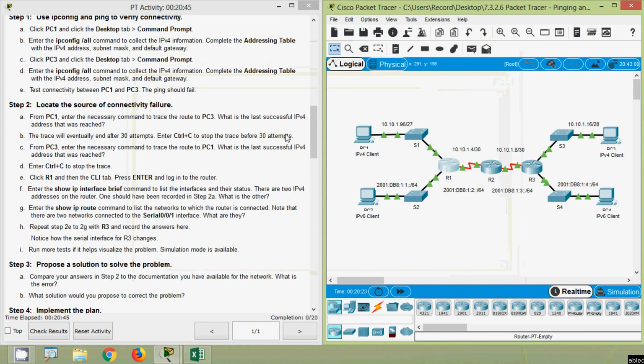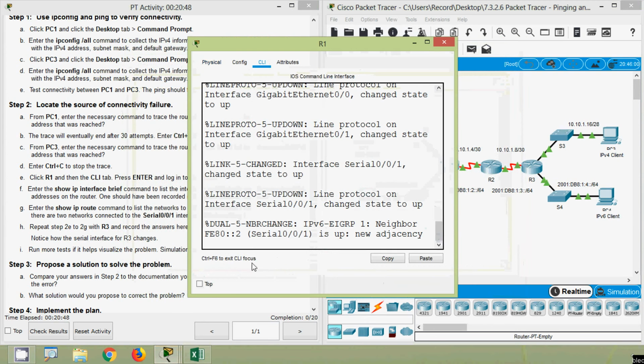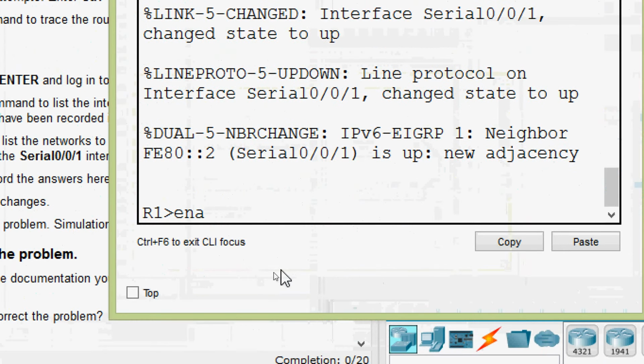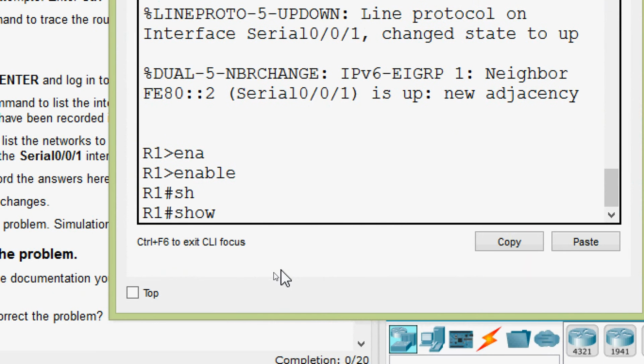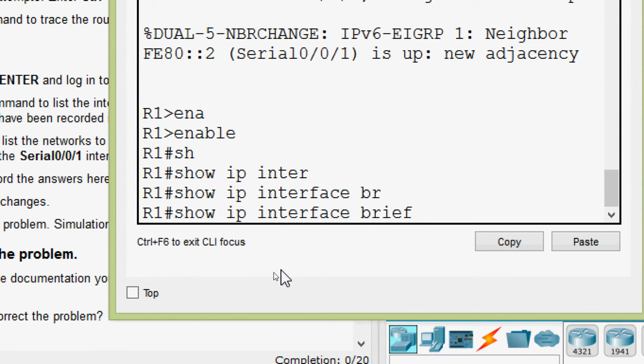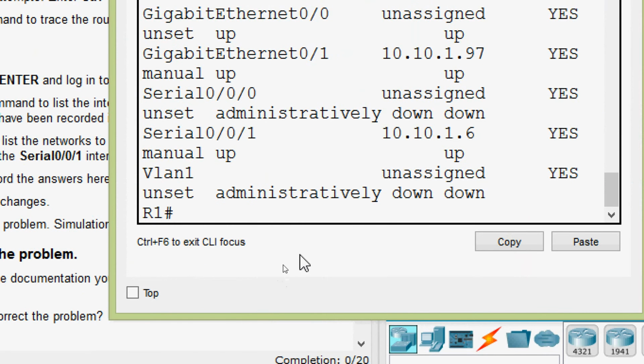Coming to R1, CLI tab, we will press enter, enable, and here we will give the show ip interface brief command, and here we can see the details.